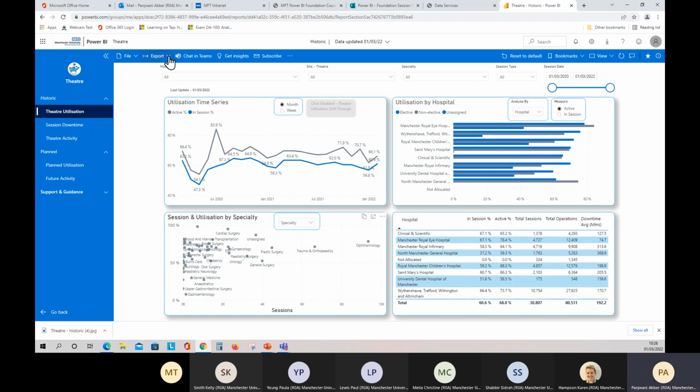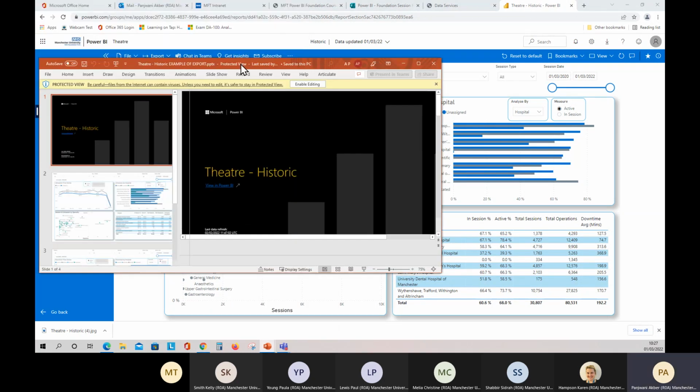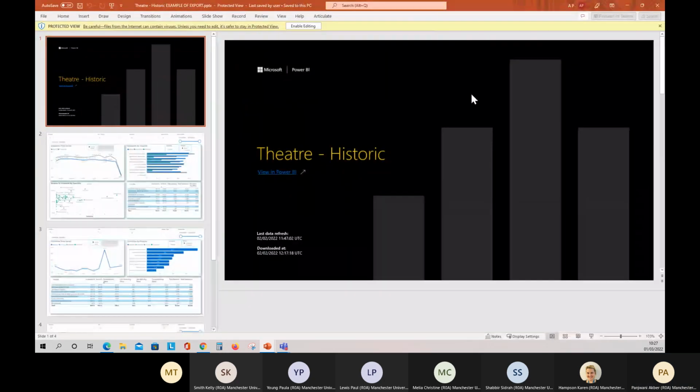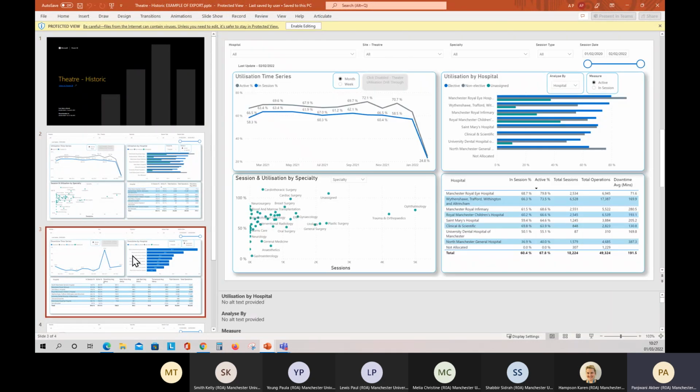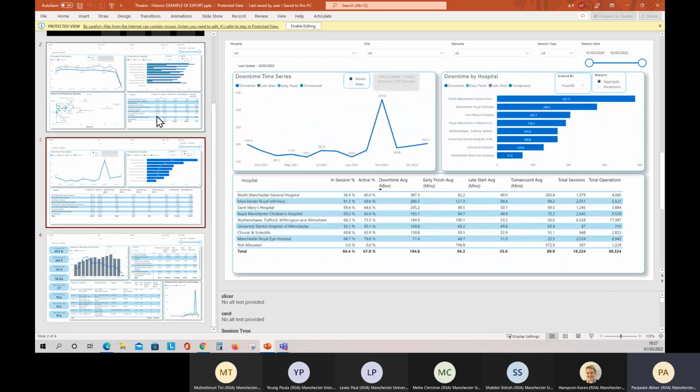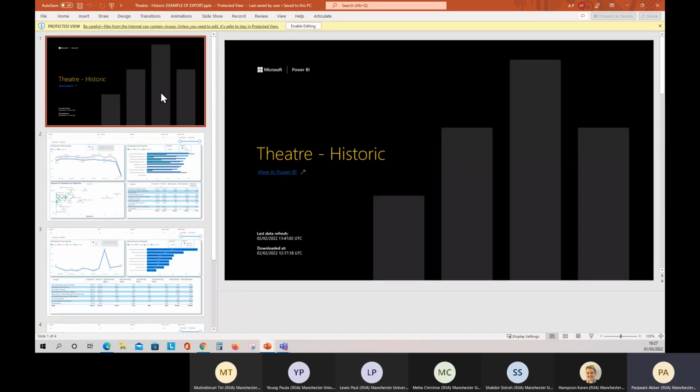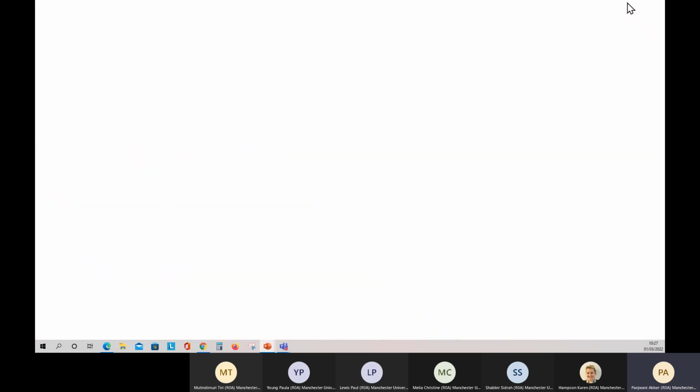Let's now look at export. And here I've got two options, PowerPoint and PDF. So PowerPoint, let me show you one. There it is. Let me just move this over. Okay, so it's done a good job of this. It's automatically added an opening slide, and then I've got the individual visuals. So this is when I've exported it to PowerPoint.